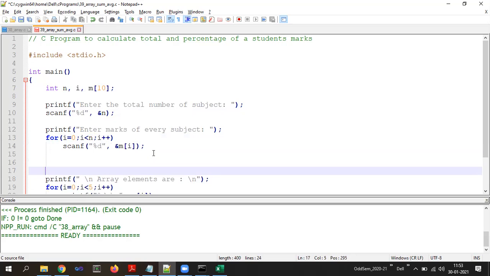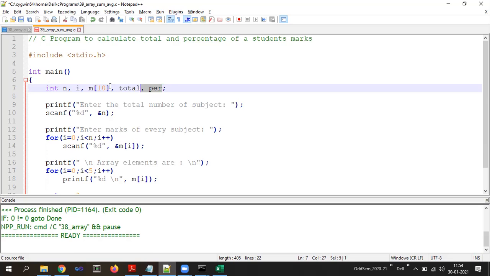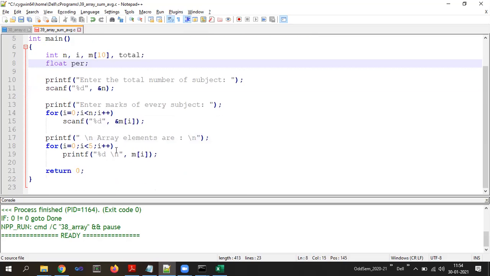Then I need to calculate what? Total, and then print the marks. Now, to calculate total, what should I do? I require a variable for that. So I will declare a variable here by the name total, and for percentage also I will take it to be per. Should per be integer or something else? Float, right? So here I will take float per.